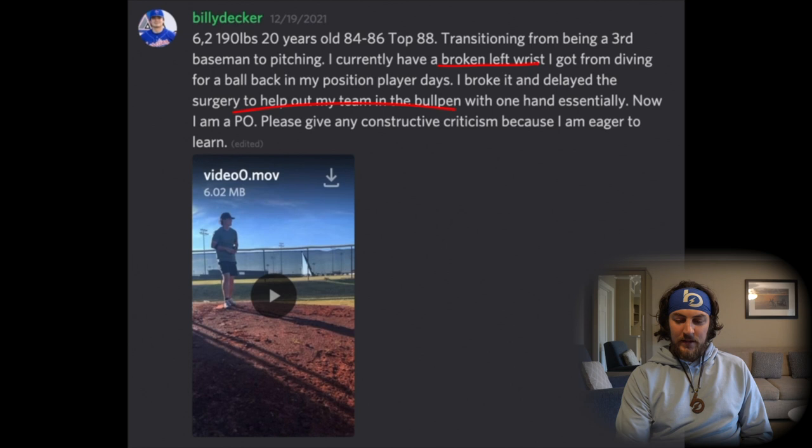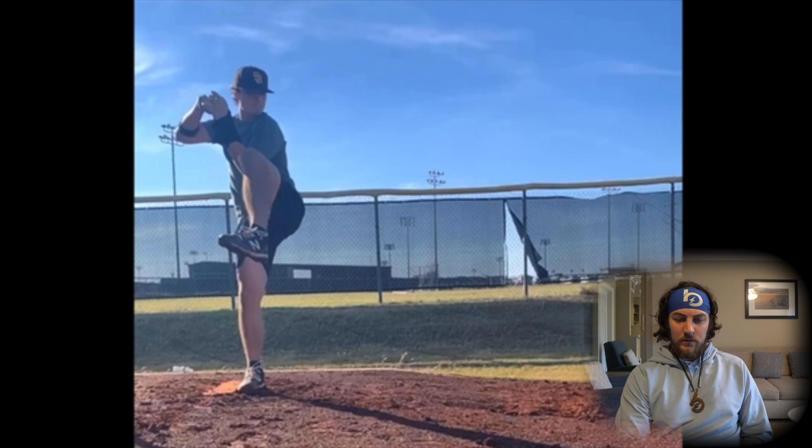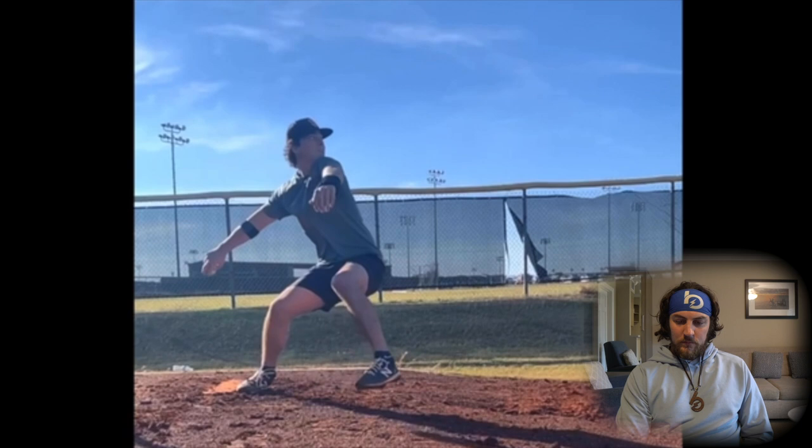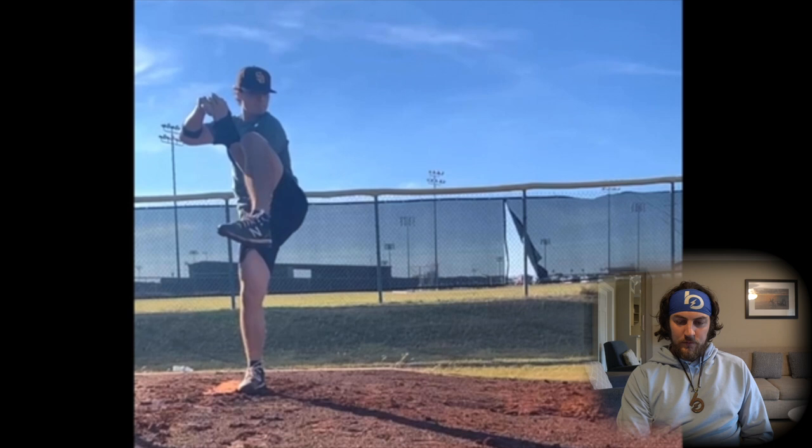We got some slow motion video. It's great. No glove because of the broken wrist. Still out here trying to get his work in. Okay. Billy looks like he's in pretty good shape. Let's see. So we get this drift, first thing. Drift is really good here.